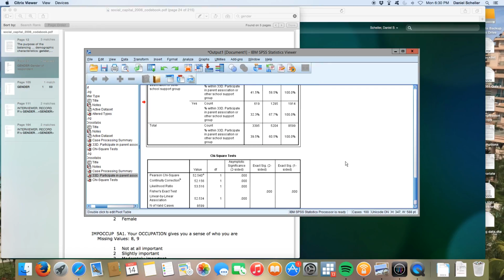To get a definitive answer, we'd have to run a regression, but at this point, with the chi-square, we can say that yes, there's a statistically significant relationship between gender and participation in a PTA.